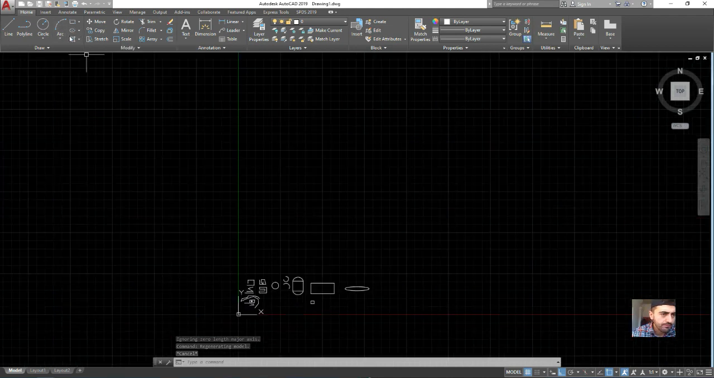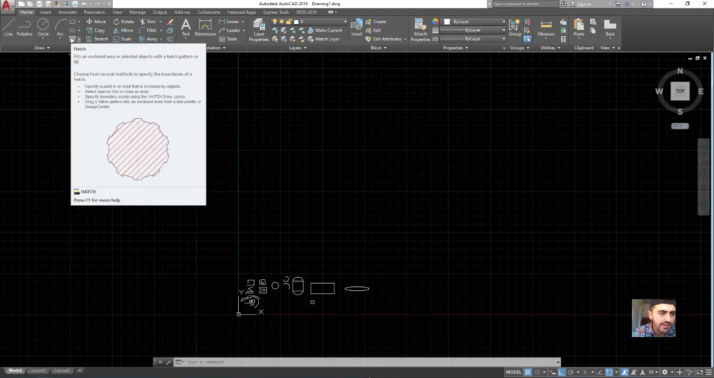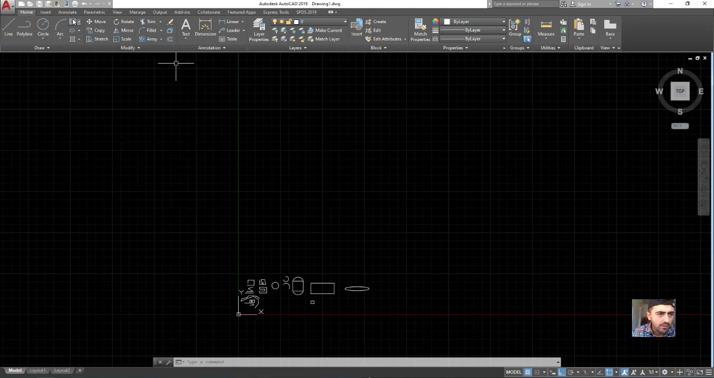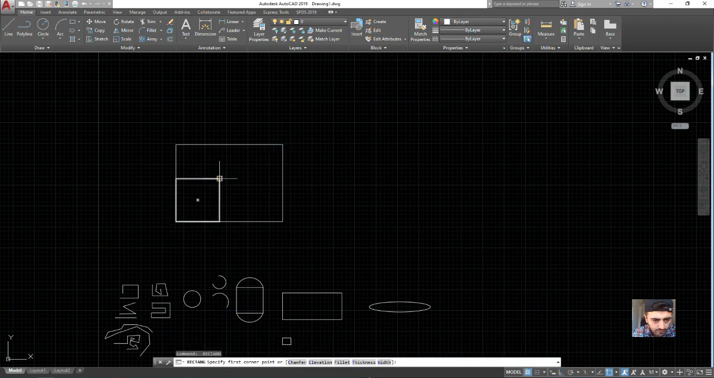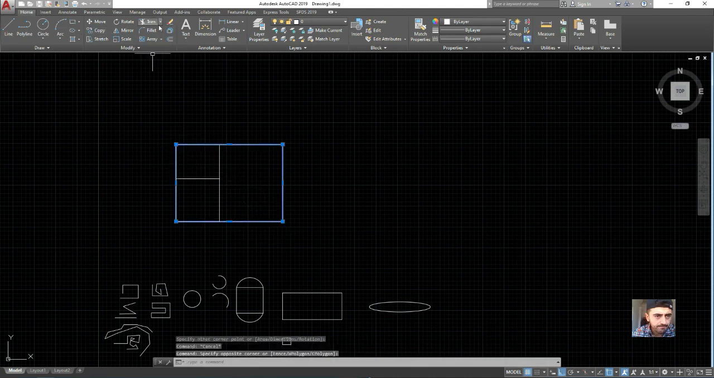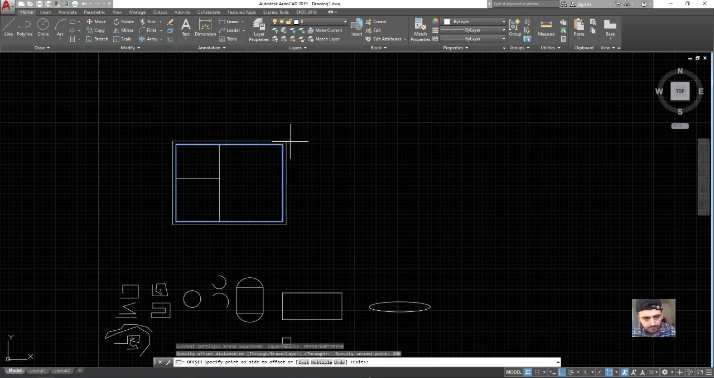What's hatch? The next is hatch. Hatch fills an enclosed area or selected objects with a hatch pattern or fill. For example, first we will draw some plan for floors. Like this. Like this.